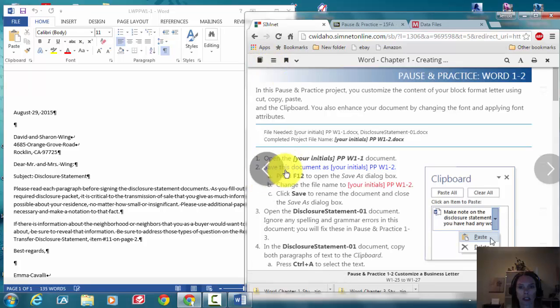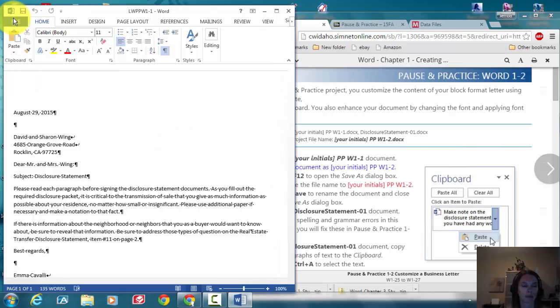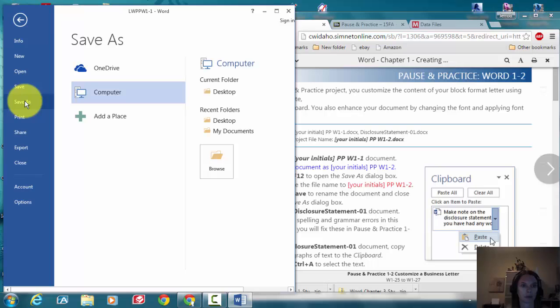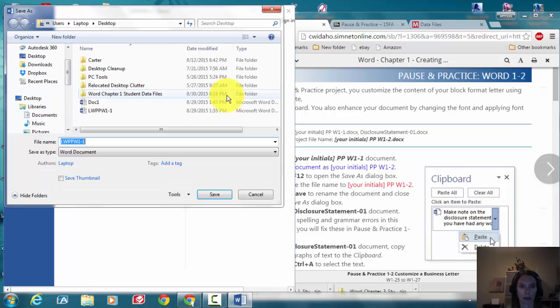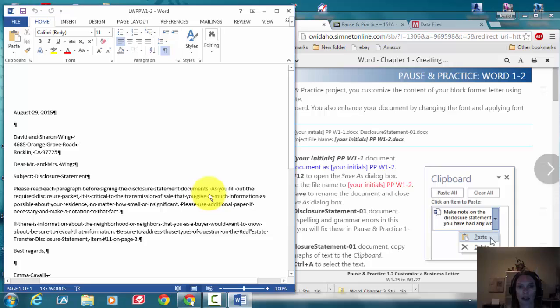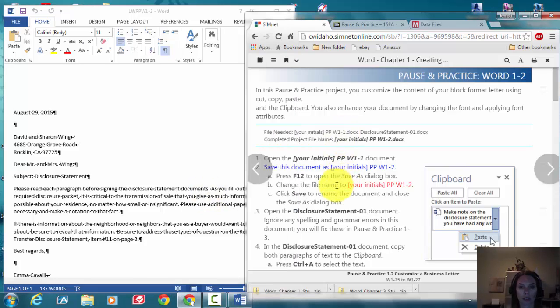Saving our document. So in step 2, save this document as your initials PPW1-2. So I will go up to File, Save As. I'll put mine on my desktop again. You choose where you'd like to save it. And I'm saving it as W1-2 this time. Okay, and now we want to press F12 to save as a dialog box. Click Save. Step 3, open the disclosure statement -01 document. Ignore any spelling and grammar errors in the document. We'll fix these in pause and practice 1-3.